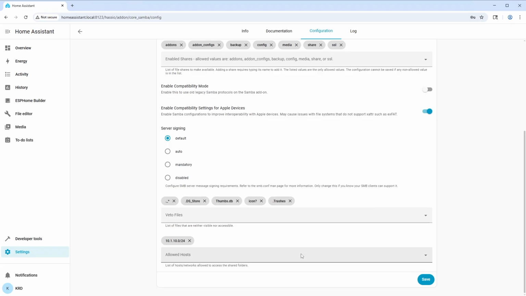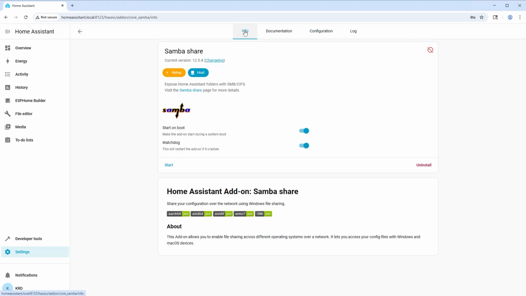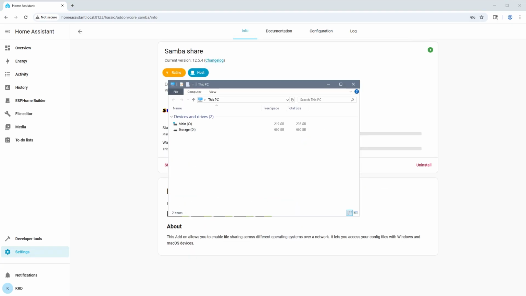With the settings entered, I'll click the Save button in the lower right corner, then click the Info tab at the top of the page, and click the Add-on Start button. Now, if we double-click this PC on the desktop to open an Explorer window, type in the IP address of the Home Assistant server, and click Enter, we'll be shown the Home Assistant folder structure as a network directory share. The files and folders we see here are some of the same files and folders we saw in the File Editor add-on that was installed just a moment ago.